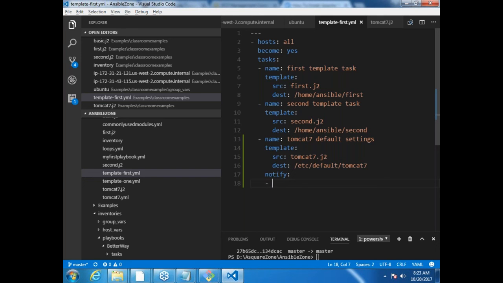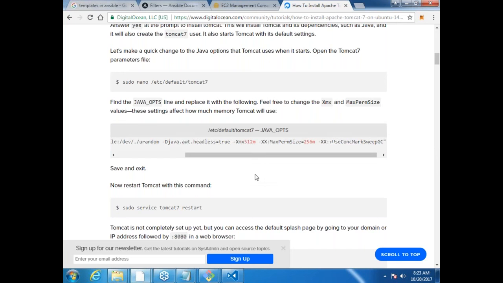What is it that we have to notify? Tomcat service should be restarted, right? I am not doing this, but I want you guys to do this. Do notify and write a handler which basically handles Tomcat restart. This is where the actual handler makes sense, right? I'm not doing that, but I would want you guys to do it because I think we have shown notify already, right? Here you would write notify, and after that, let us go back to this documentation.